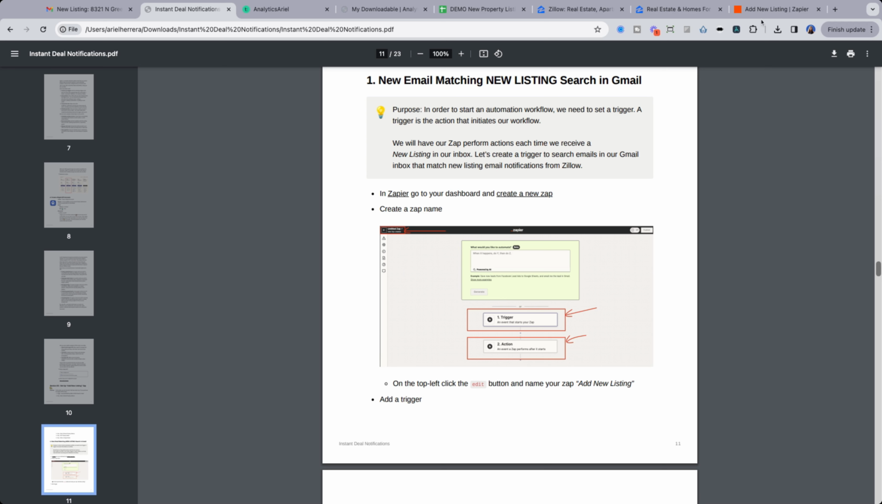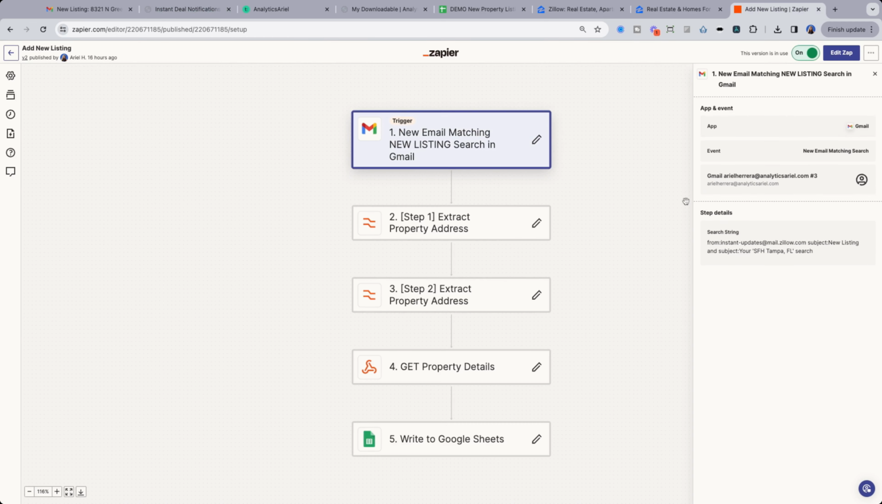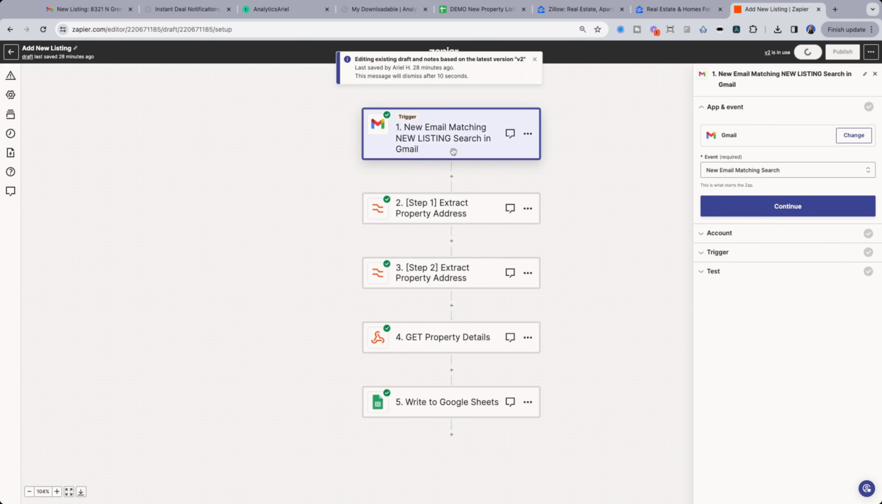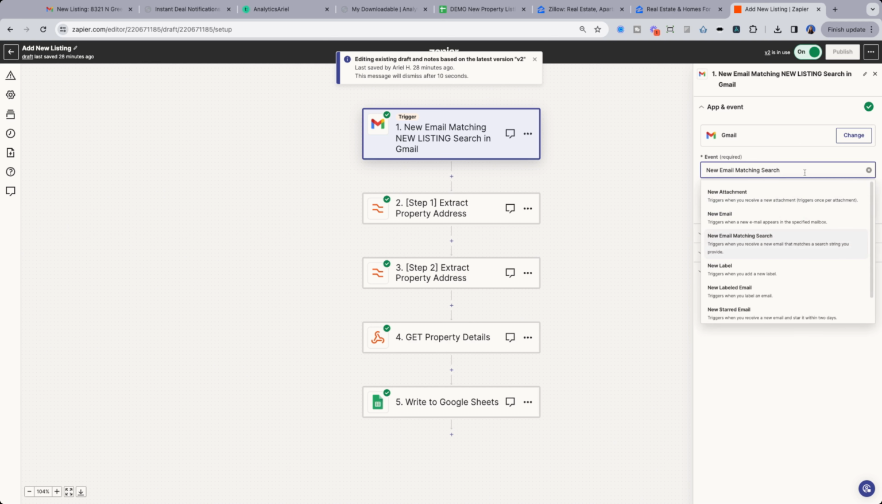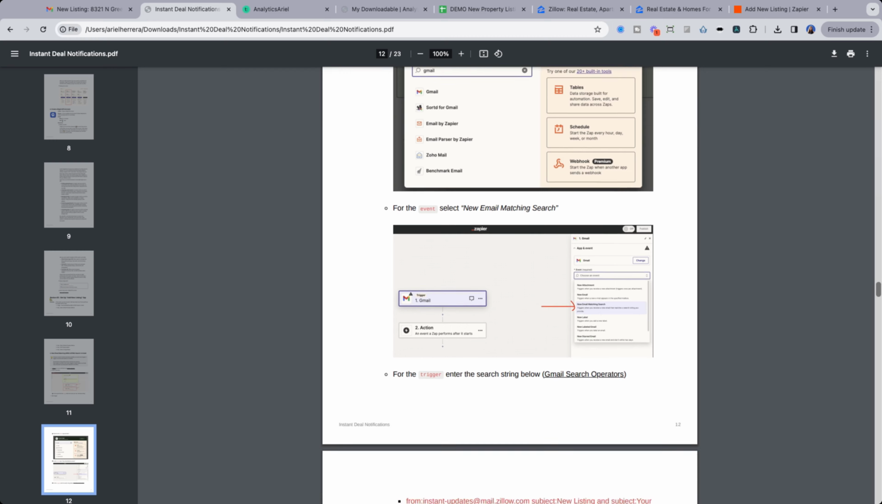So for our trigger, it's going to be using Gmail. Now here I'm going to walk through the steps that I took to create this. I'm going to go to edit my Zap, edit existing draft, and here you're going to find Gmail. Now there's different events that can kick off our Zap. We can kick off our Zap whenever there's a new attachment, whenever there's a starred email, but in this case, we want to do new email matching search because we have a particular search that we're looking for. And if you go over to the PDF document, you'll be able to see what that search is.